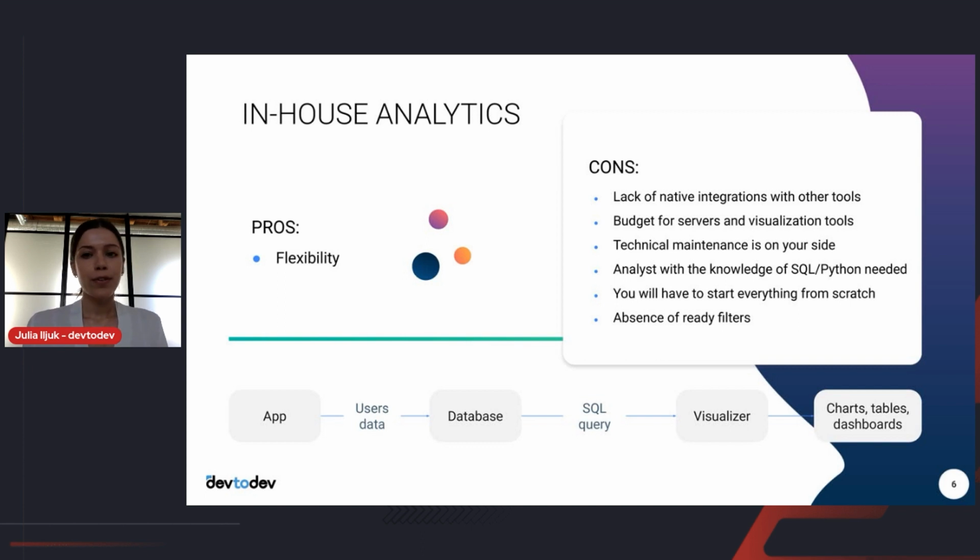Also remember, if you're going for in-house, you would need to build everything from scratch. So in ready solutions, for example, you have a lot of metrics and dashboards that are prepared, but in-house, you would need to build everything from literally zero. And also in-house, you will not have ready filters, which can speed up your work.